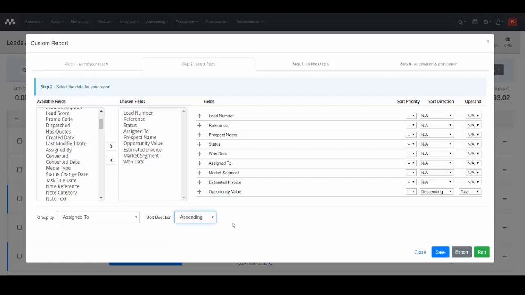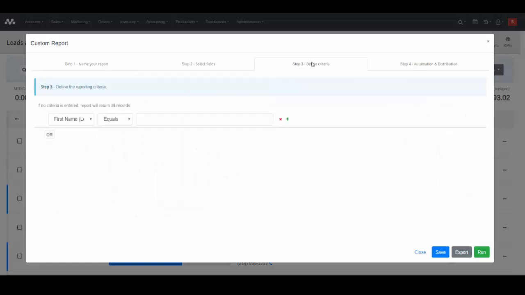So now I've completed step 2, and I can simply move on to step 3. And this is where I define the criteria. Keep in mind that we specified in our example 3 different criteria, so we need to set that up in this step.